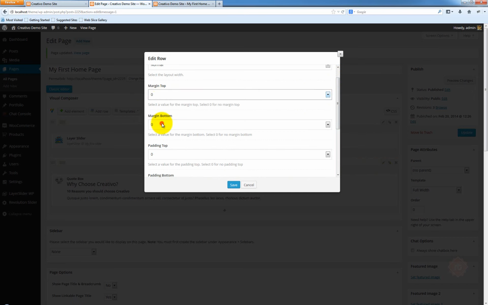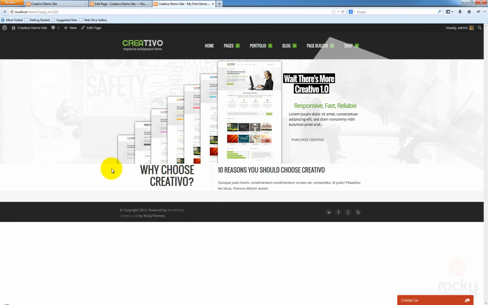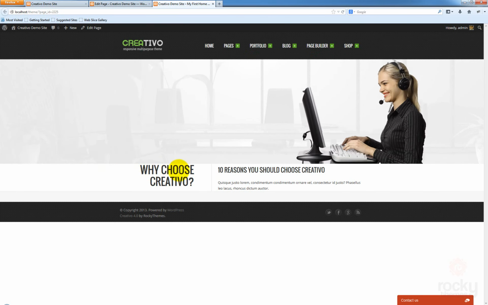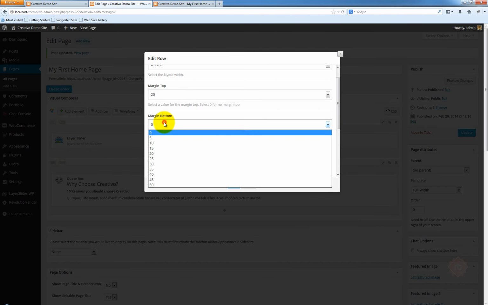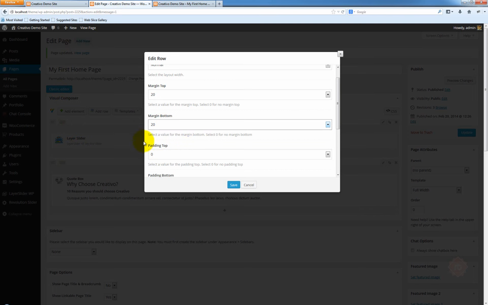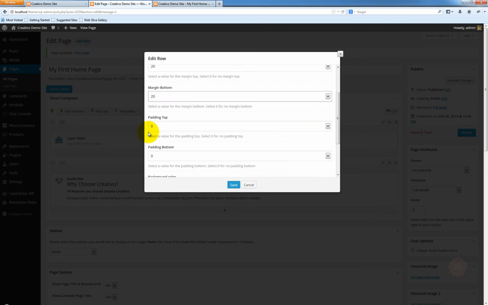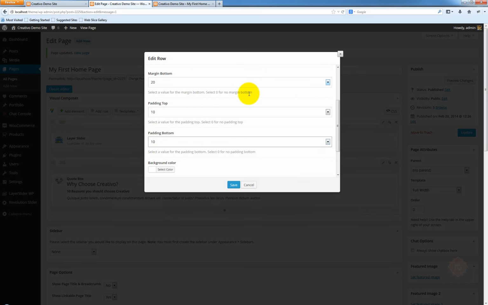Let's use 20 pixels. This is a value of 20 pixels. 20 means 20 pixels will be added to the margin top. Margin top means the margin above the quote box element. Okay, I'm going to give a margin bottom of 20. We also want to add some padding of 10 and padding of 10 for the bottom as well.